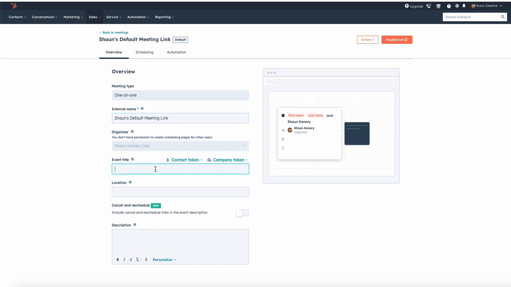The event title is what is shown in the calendar link when somebody adds it, and also your calendar link. So what you can do is say meet with Sean from Kuno Creative. Again, this could be something as simple as meet with Sean from Kuno Creative, or you could get really fancy and add in a company or contact token from a personalization field. So if you wanted to put in the company name, you can put in the company name and it would pull that information.